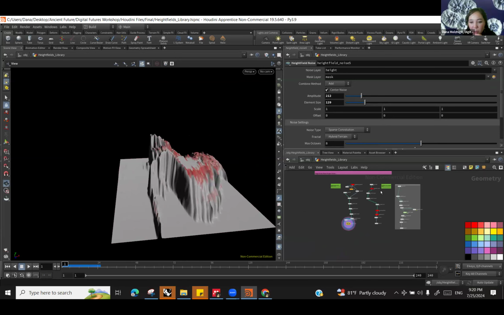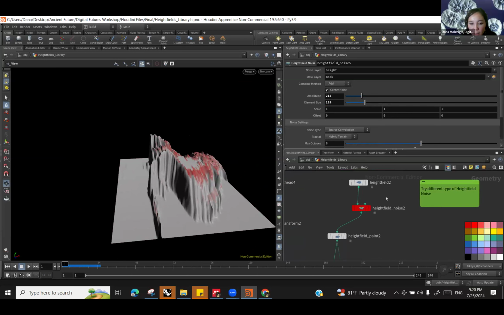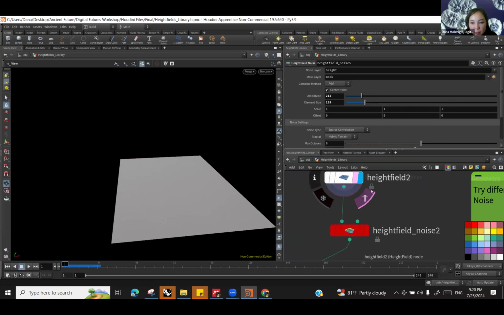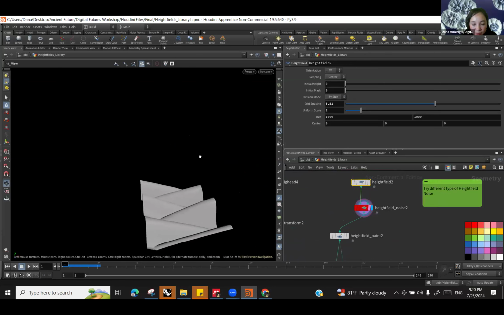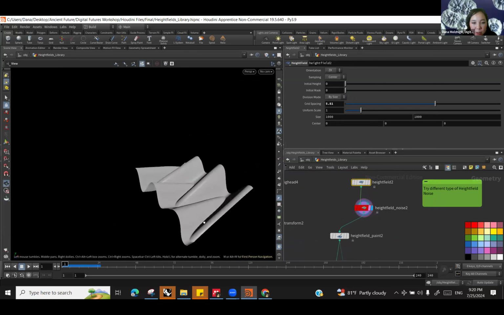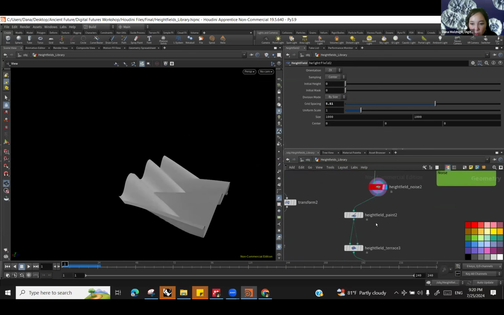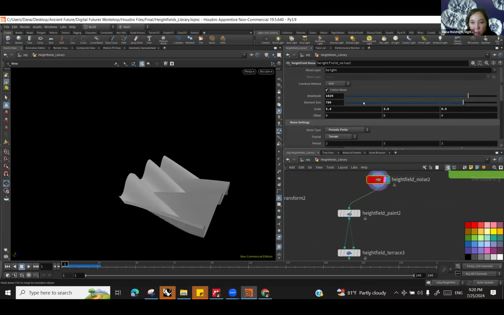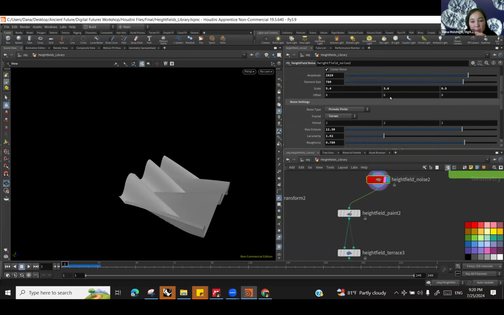Okay, guys, we have very little time. Let's go through the last two scripts that we have. So we have height fields again, and we have a noise. This time I wanted to create a terrace-like height field. Here we can see that the combine method is add. Amplitude is higher than the element size. The scale is slightly different.